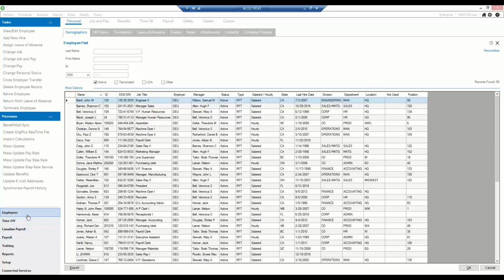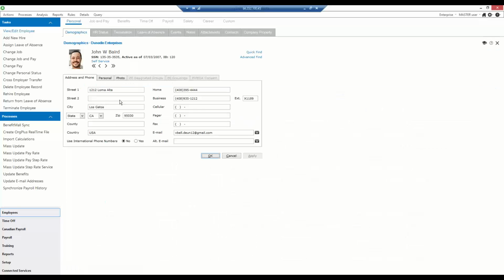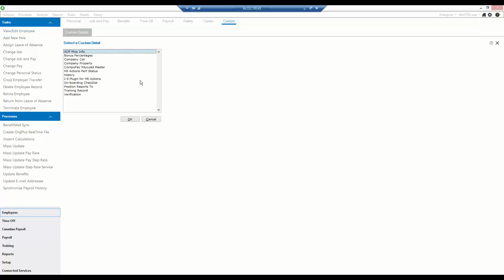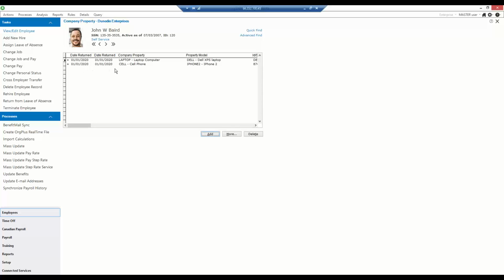So let's take a moment and take a look at some of the custom detail screens that are in my sample data. If I go into John Baird and I go to the custom section, custom details, I'm going to give you a few examples before we go into building, of what custom details might be. We've got here a common one called company property. This happens to be a multi-record custom detail screen. And the detail screen we're going to build today is also going to be a multi-record custom detail screen.